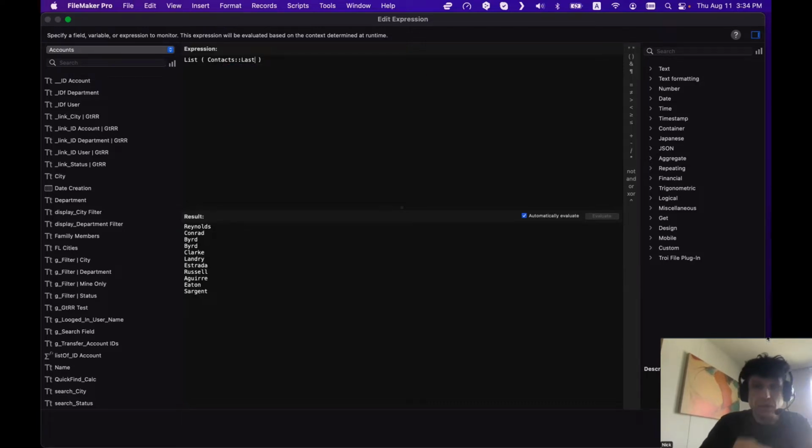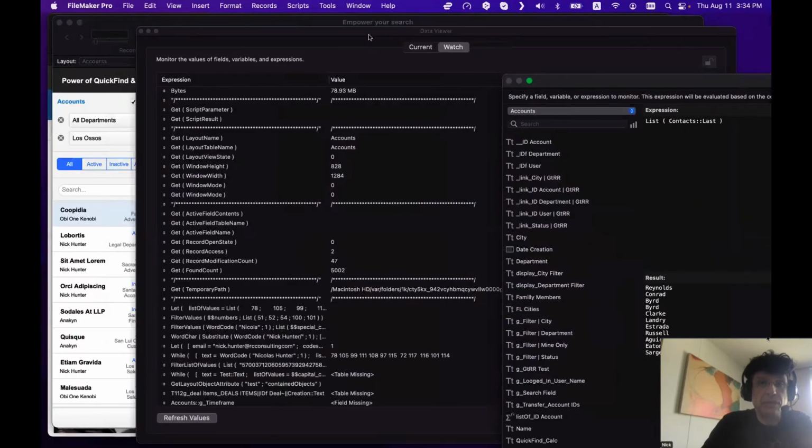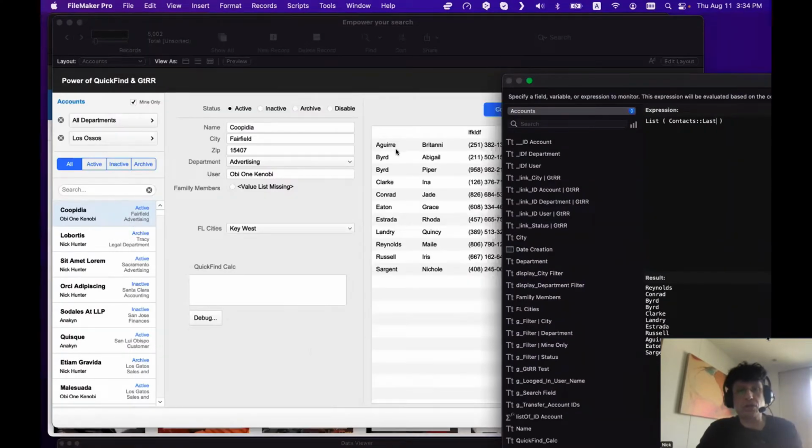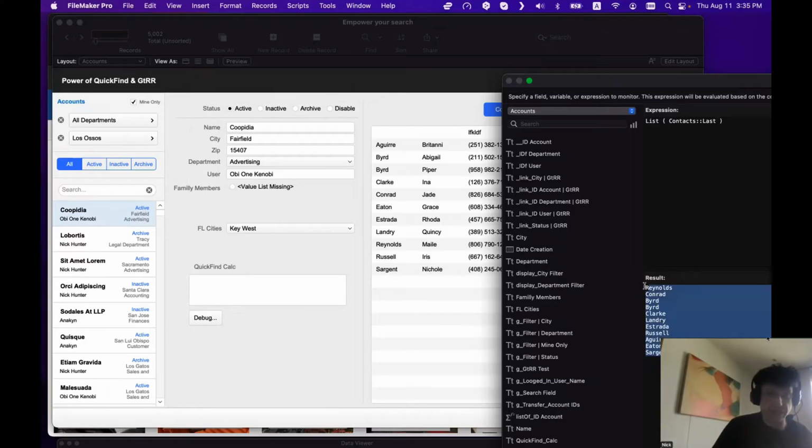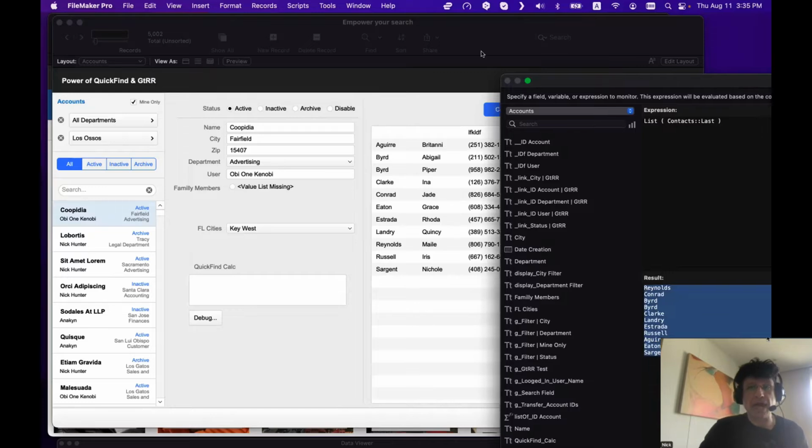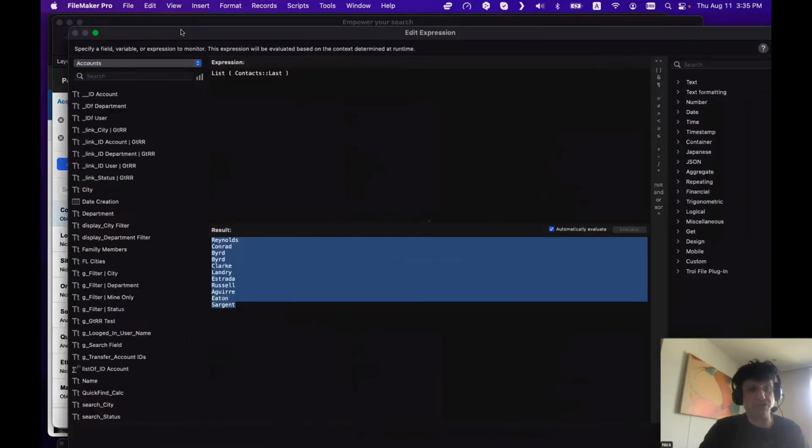Oh, look at this. My portal shows A, Bird, Clark, Conrad, Eaton. And here I have Reynolds, Conrad, Bird, Clark, Laundry. It's completely off. So the raw data, that is what FileMaker reads. You see there's a difference between the real data and what I see on the portal.